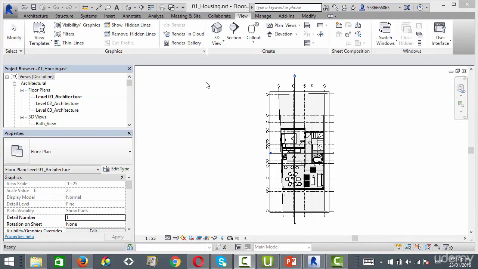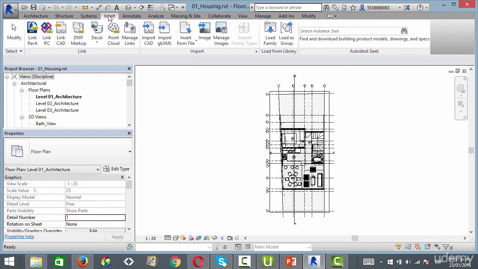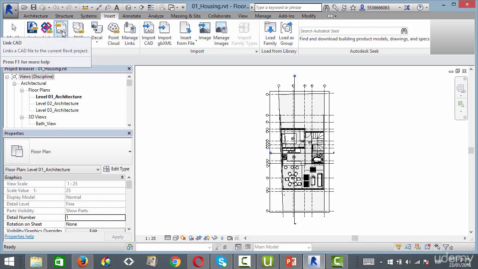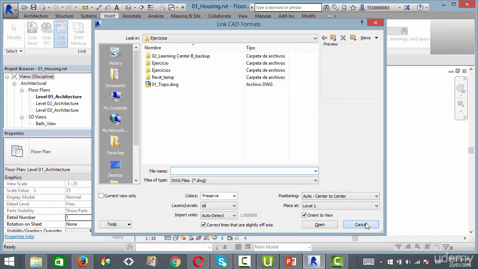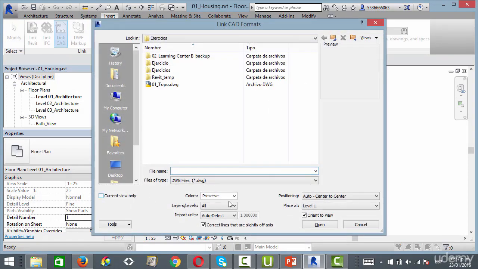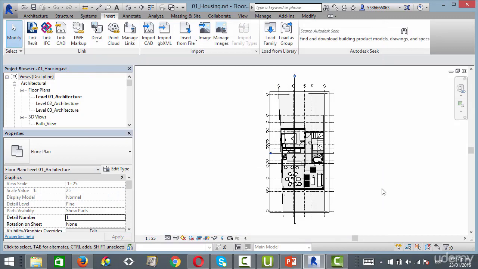Next topic is to check the import DWG files. You have that option on Insert. You have the Link CAD or the Import CAD. The difference between them, you need to know it, since the Import CAD will have everything in your model and the Link CAD will have a reference to a file that is on your computer. So you need to know how to import it. You have the options from current view only, colors preserve, layers, import units, positioning to know if you're using origin, shared coordinates, center, the place if you want it, and only if you want to have it on one view.